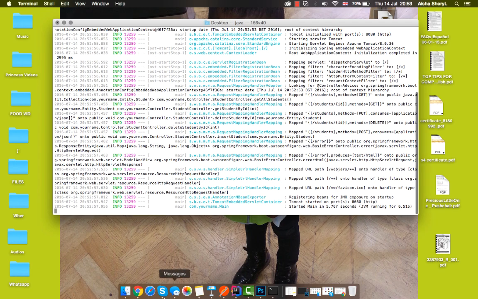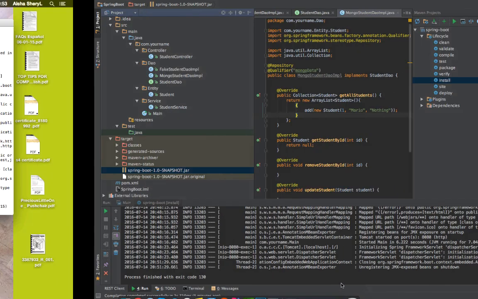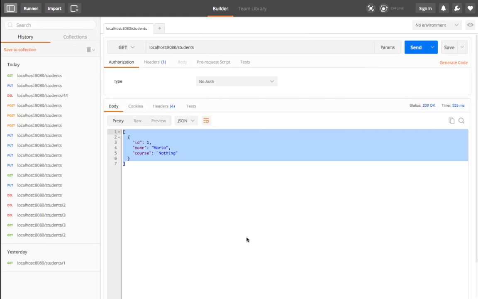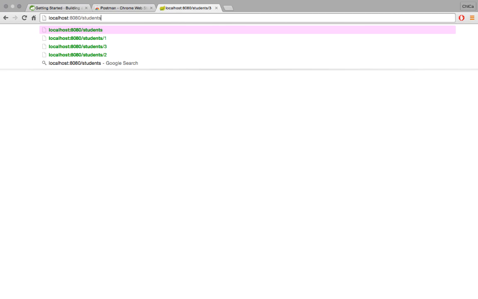There we go. So now, as you can see, IntelliJ is not even running. And if I go to, let's now open up Safari. Okay, Safari doesn't want to open. Let's open up Chrome. Let's go back to Chrome. And now I say students, and because I was using Mongo, check this out. We have data coming back from this database.